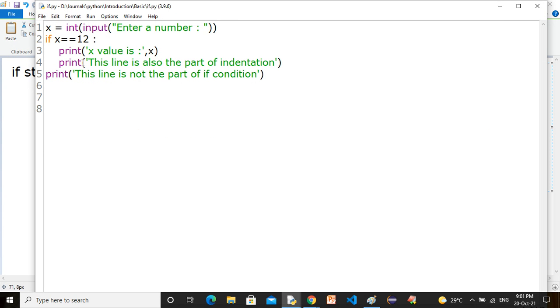Why? Because they depend upon the if condition, the boolean condition of the if, right? But here you can see line numbers 3 and 4 will not be executed, but line number 5 will execute. Why? Because this doesn't have any concern with the if condition.